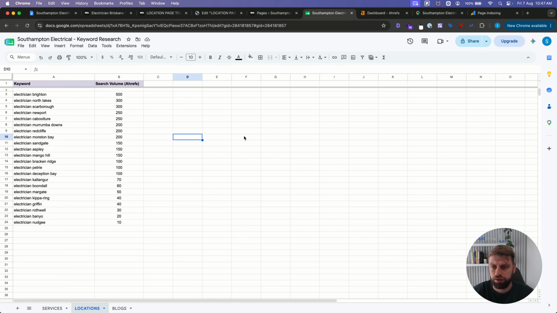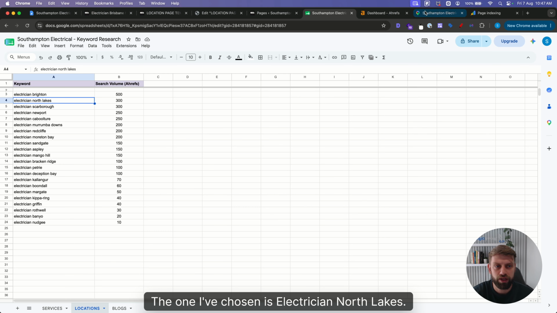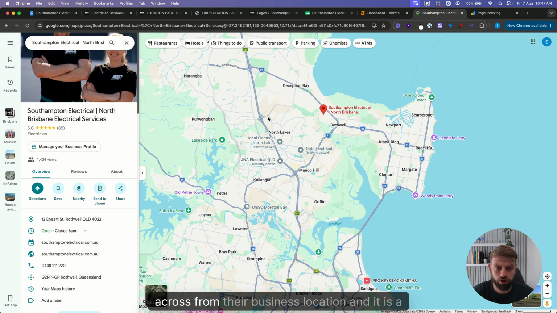So today we're going to be building one of these location pages. The one I've chosen is "electrician North Lakes," right across from their business location, and it is a super valuable suburb or keyword to target because it's got a really strong mix of residential and commercial search volume. So if we're able to rank for this, we will be able to bring in a lot more traffic to the site.